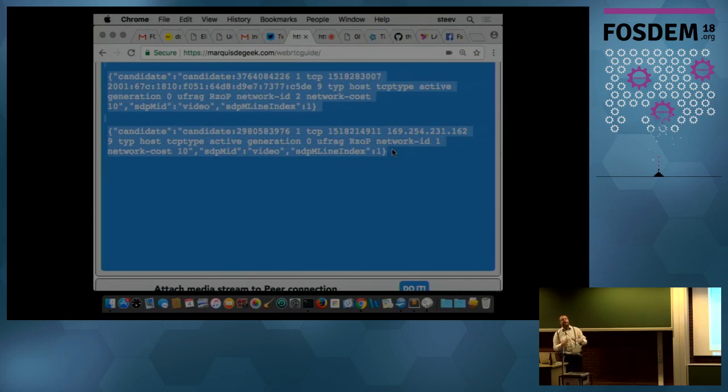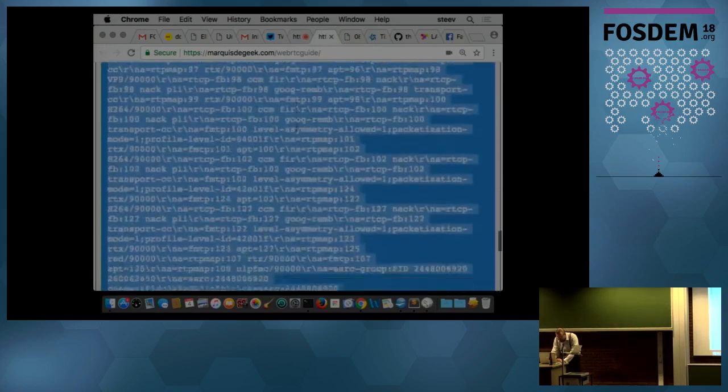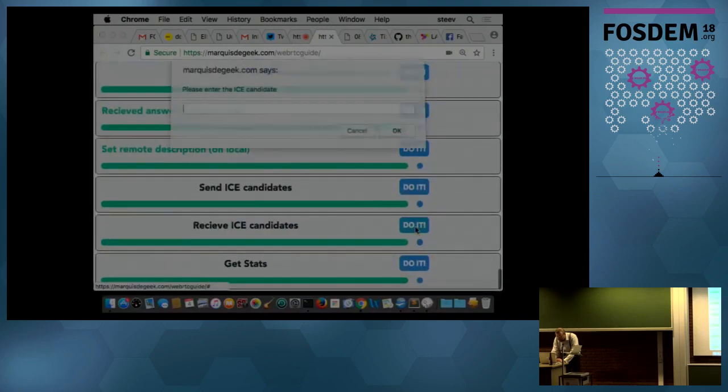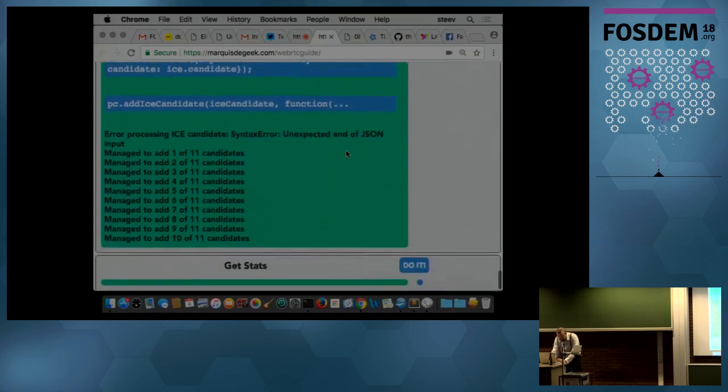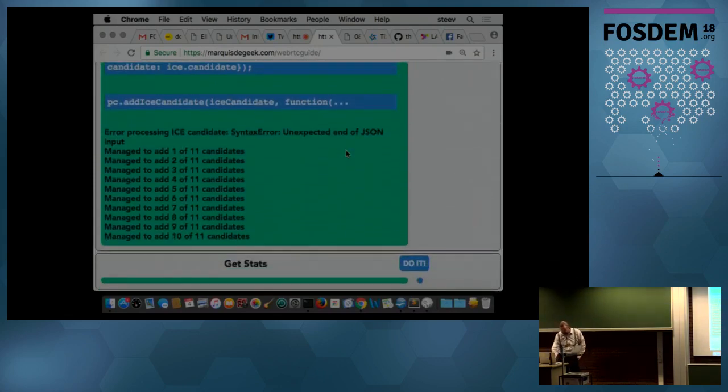And you send that over the same signaling channel to the other person. Again, I'm using copy and paste, but you'd have your own little server that says, oh yeah, person A wants to talk to person B. Send these nice candidates along. So we send them along. We receive them. Add them in. Okay, so there are 11 candidates there. And that is it. That's a working demo.